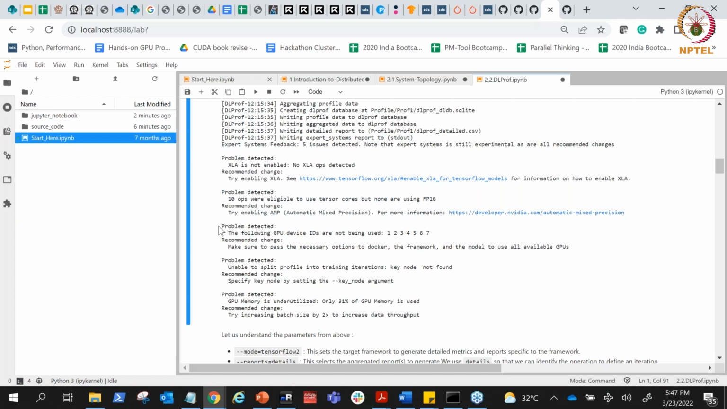Another thing it has listed is that we observed that there are 8 GPUs on your system and you utilize only one of them, which is GPU ID 0, while 1 to 7 are not being utilized. So ideally, you should look at distributing your work, right? And there are many more things.